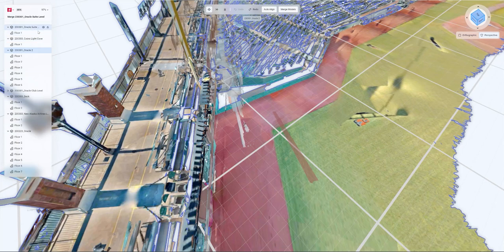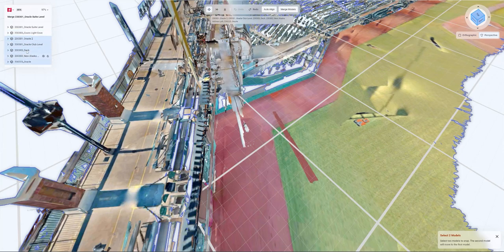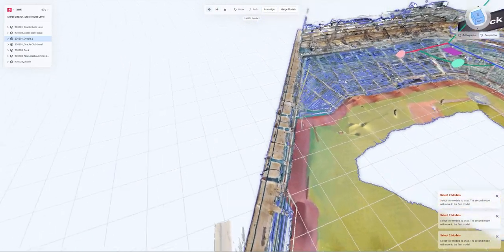So I think what I'm gonna do is we're gonna try to minimize all these. This is a pretty big scan, a lot of space. We are going to try to do an auto align. It says select 2 models, so we'll do. So let's try to do all of them. Okay, so it says we can only do 2. So I'll do those 2. And did that work?